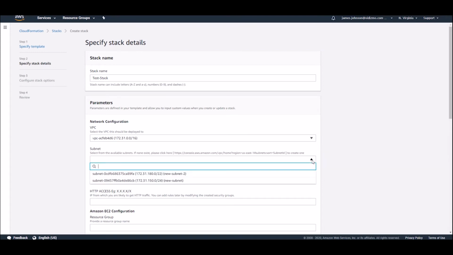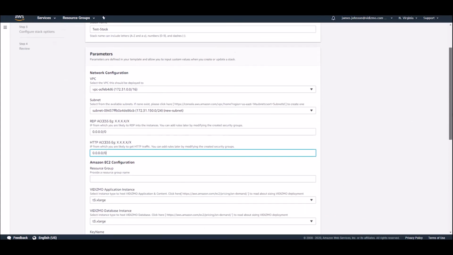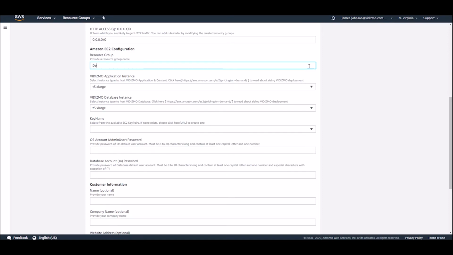From the Subnet drop-down menu, select the available subnets. In the RDP access field, you need to select the IP from which you are likely to RDP into the instance. For security purposes, you can define a specific IP address also. In the HTTP access field, you need to define the IP from where you are likely to get HTTP traffic. In the resource group field, you need to provide a resource group name. It can be any string of your choice.